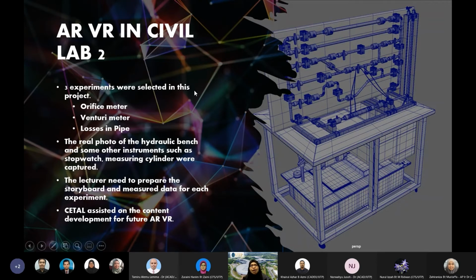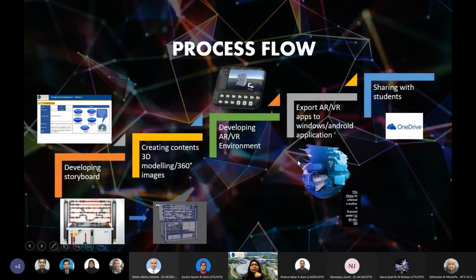How do we make AR/VR in Civil Lab 2? There are 3 experiments involved in this project. They are orifice meter, venturi meter, and also losses in pipe. All of these 3 are related to flow measurement, as I mentioned. Okay, so these are the process. It's quite a short process.